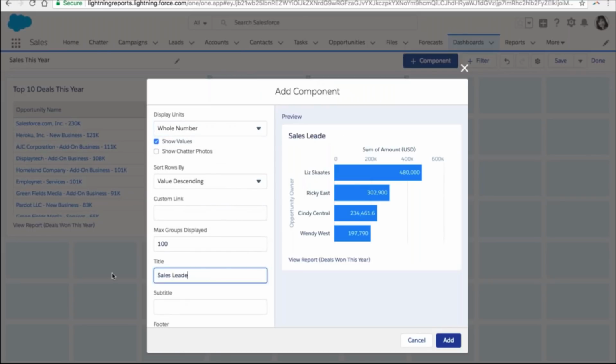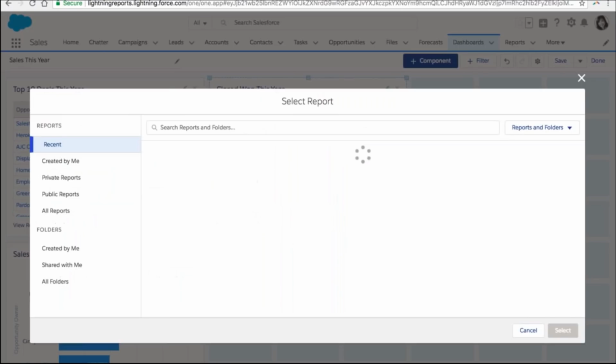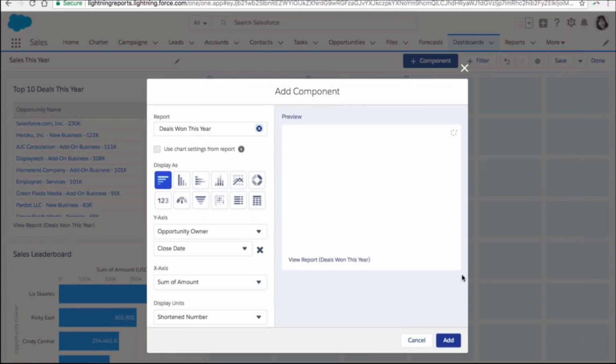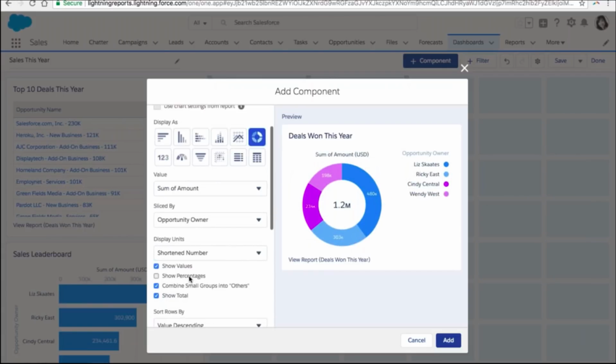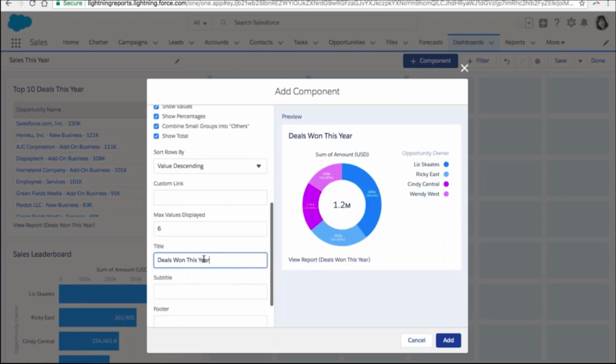And then the fourth question has to do with how much each person contributed to the total. Still using the same report, let's use a donut chart, and we want to see the percentage that they contributed to the total, and we're going to call this the percent of team total.